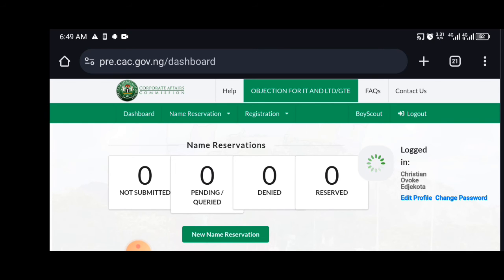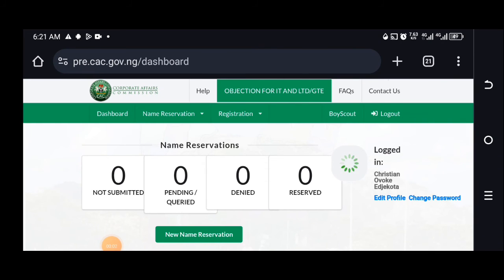All right. So the next thing to do after you have logged in, of which this is the home page of your own account that you have created on the platform, is that you now want to upload your signature and your passport photograph. Your signature and your passport photograph. So now let's go back to the place where we can do that.